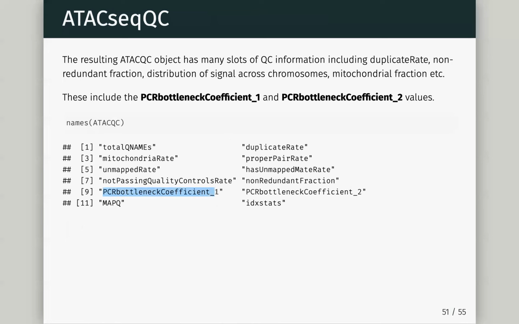Okay. So just to talk you through what PCR bottleneck is about, it's aimed to identify PCR bias and overamplification, which can happen with some of these samples. And it's calculated as the number of positions in the genome with exactly one read mapping uniquely compared to the number of positions with at least one read.